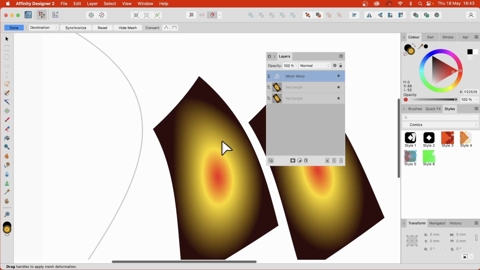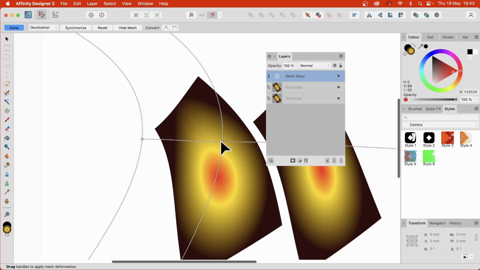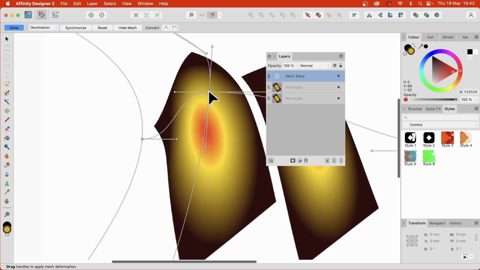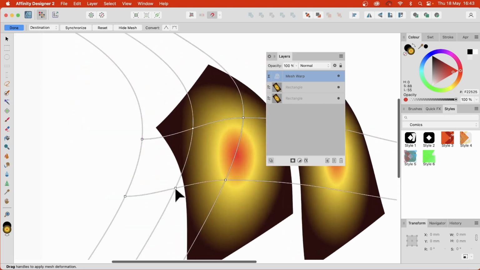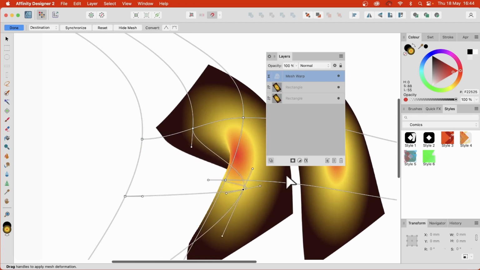And you can, of course, do all kinds of things. Please check out my videos on the mesh warp. You can double click and add additional nodes. Double click there again and add more. And you can distort it in all kinds of ways.